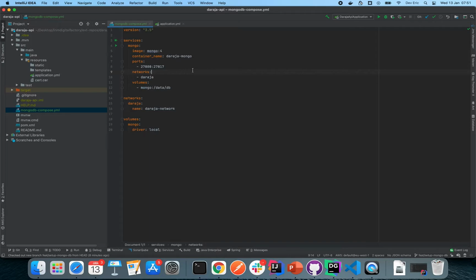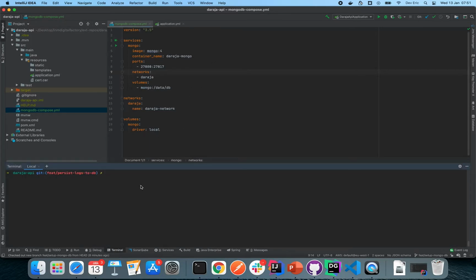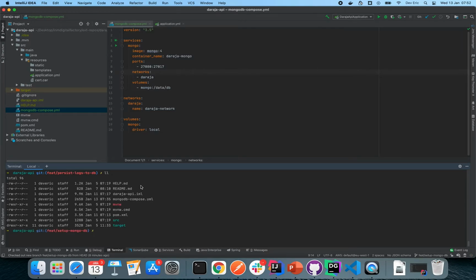All right, so once this is done, now I can come to my terminal. For this to work, also make sure that you've installed Docker on your machine, especially if you're going to use my approach of doing things, right? So let's have a look at where we are. All right, here it is.